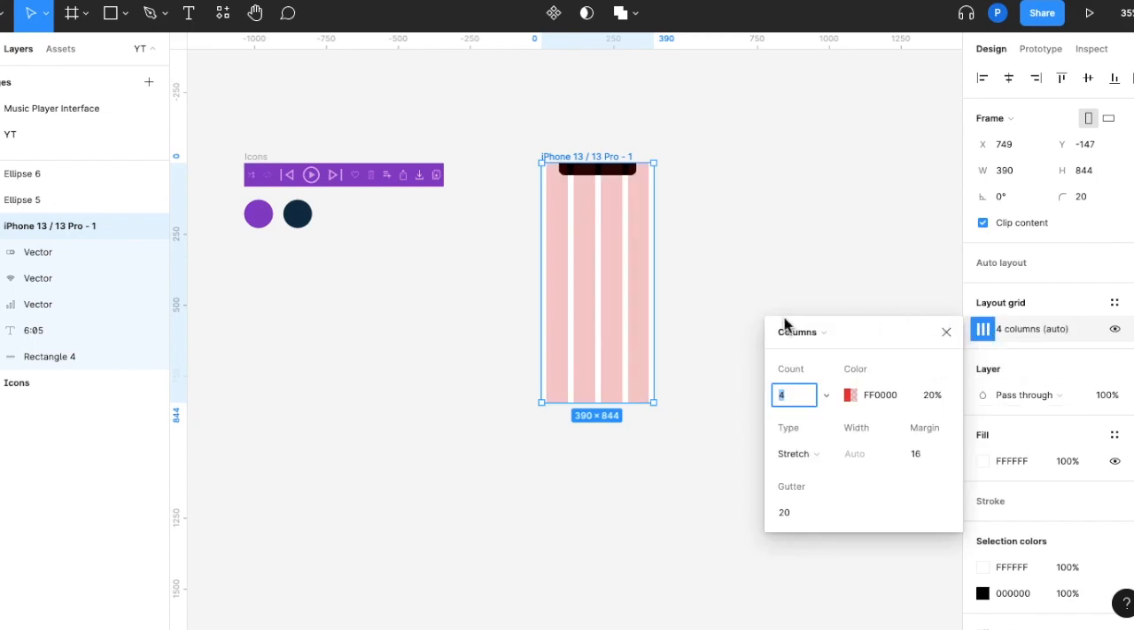You can select grid, go from grid to column, count 4, margin 16, and gutter 20. Usually this defaults to 10%, but since we're working with darker colors today, we're going to go with 20% so we can see it better.